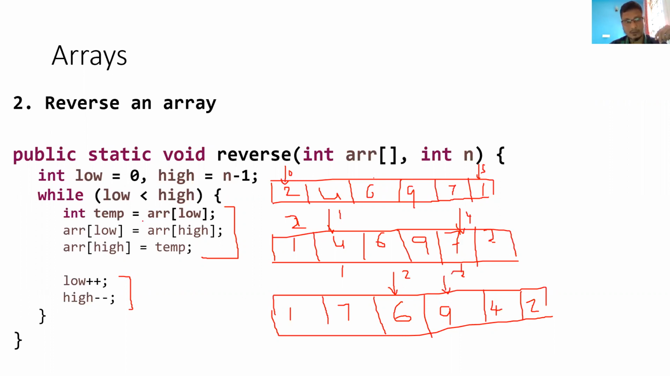You again check low is less than high, yes, the condition is true. You go and you swap these 2. So 9 will come here, 6 will come here, and your low will be moved here. So your low becomes 3 here and your high becomes 2 here. Okay, because you decremented your high till here, and low is incremented, right? So that is how it goes. And you check low less than high. Low is 3 and high is 2. It is not, right? Low is not less than high. So you break the loop, you come out. And this is how you can reverse an array.